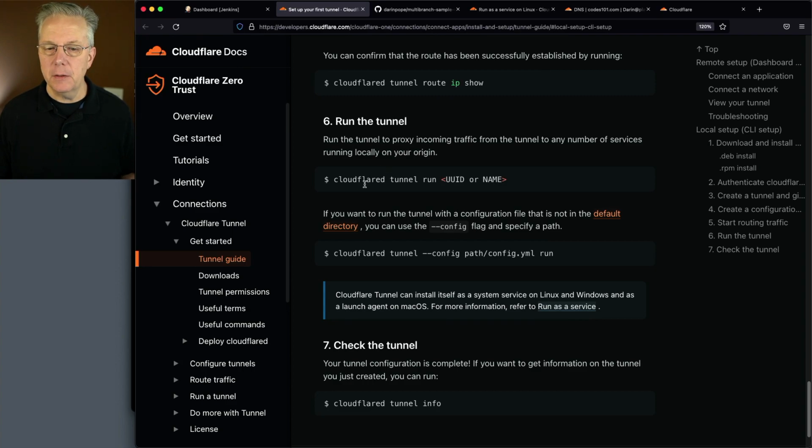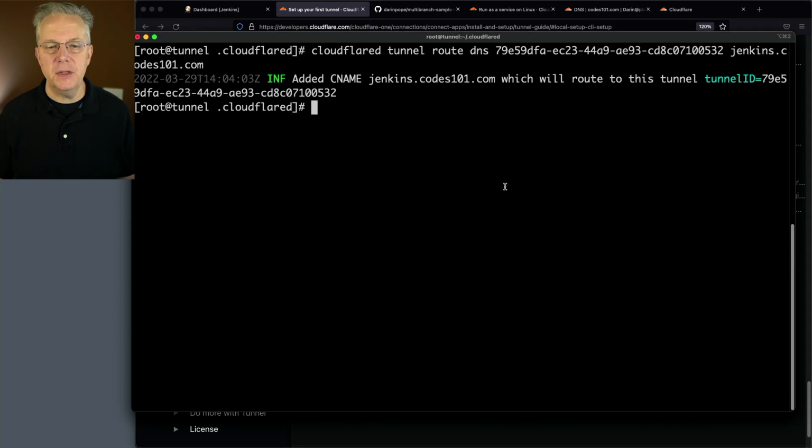So we have a choice here. We could either run it by UUID or we could run it by name. In our case, I'm just going to go ahead and say cloudflared tunnel run. And I'm going to use the UUID since I have it here. Okay, well, I missed one character. Let's do that. And let's run this ID, which I have right here.